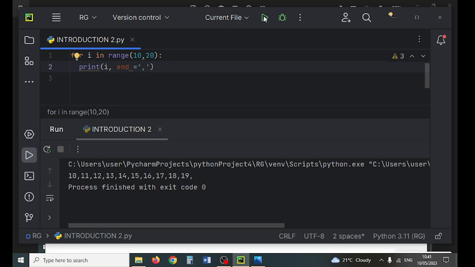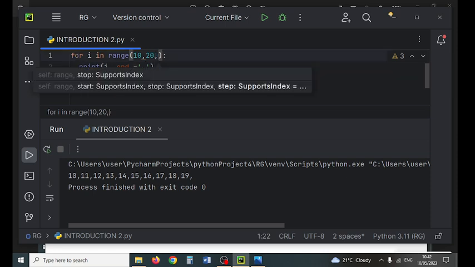But what if we want to count, and we don't want it to be incremented by one? Maybe we want to print from 10 up to 20, but we keep on increasing it by 2, 2, 2, or 3, 3, 3. So you say 10, comma, the highest value where you want to print 20, comma, then you want to increase it maybe by 2.